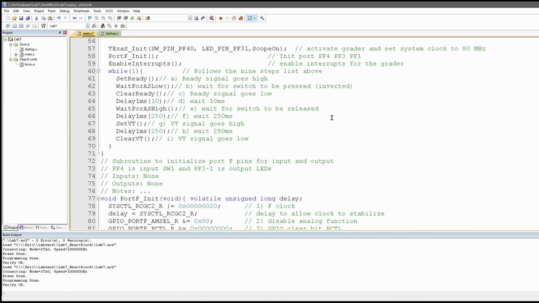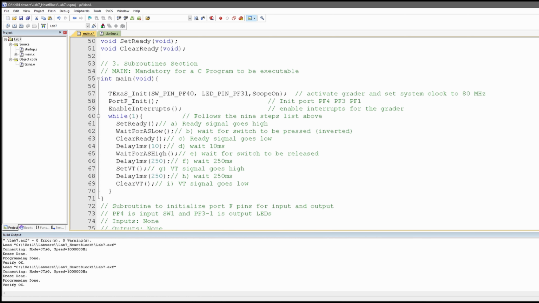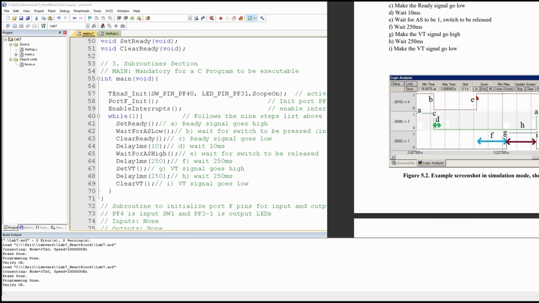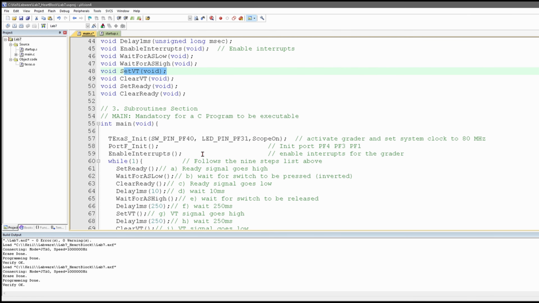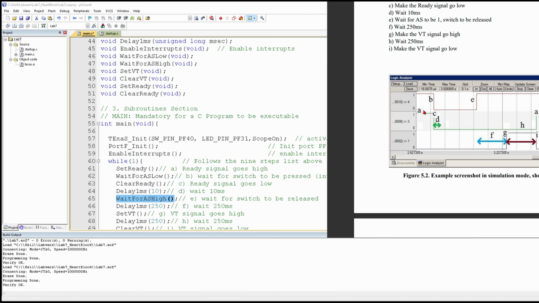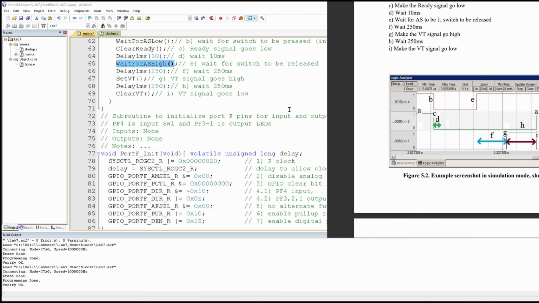Next, we wait for the switch to be released. Well, when the switch is released, it's going to be E, right? So the switch is going to go high. It's not going to go low, it's going to go high. And when it goes high, we're going to wait for as high. So if we go here, wait for as high. Now it's going high, it's going to our 10 right here, and it's going up.